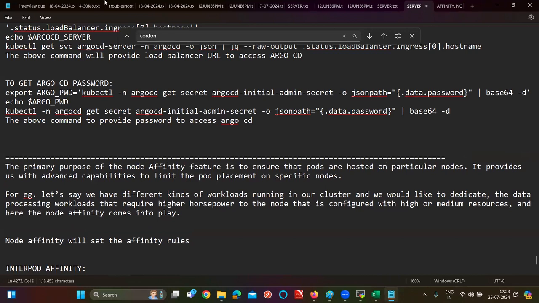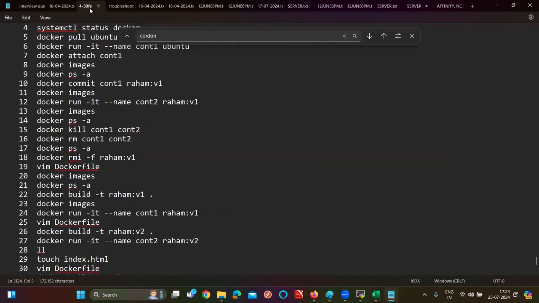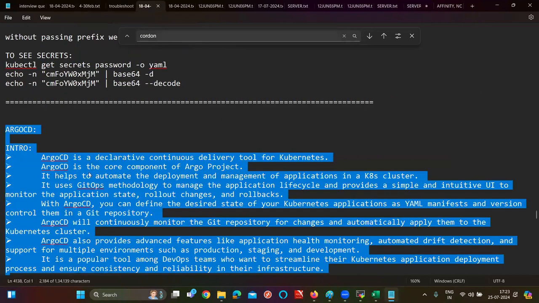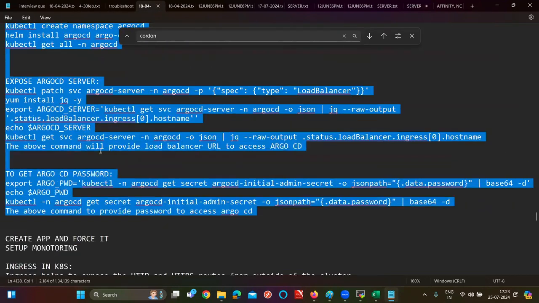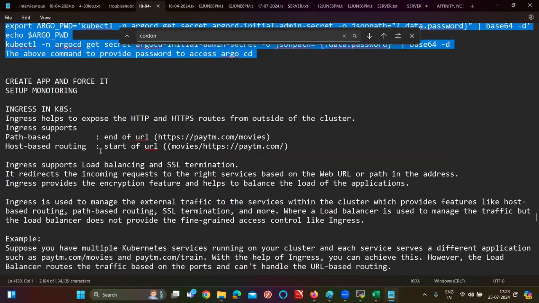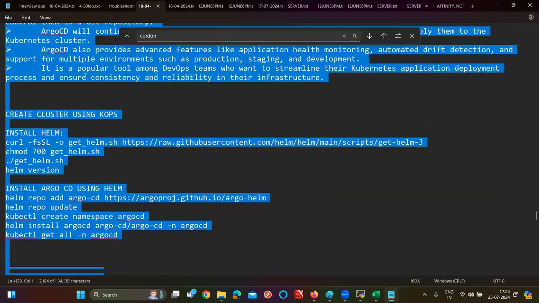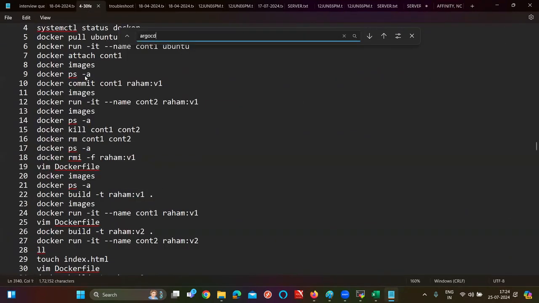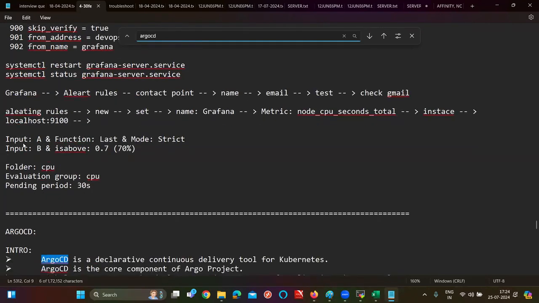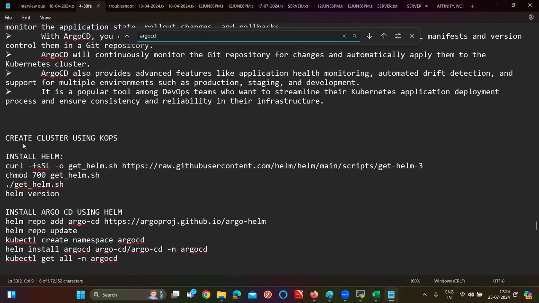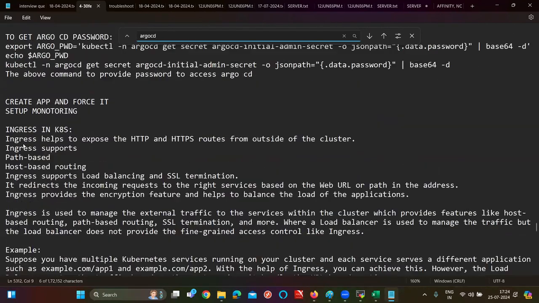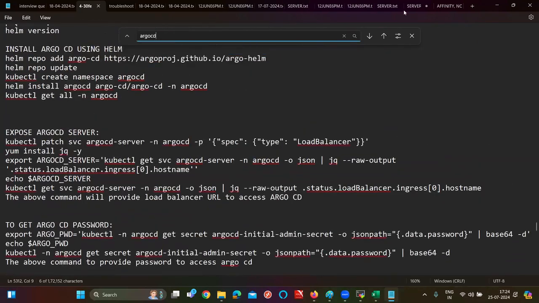Wait, here, where is this one? I have given a step-by-step process. Wait, guys. Okay, fine. Anyways, it is not here. Okay, fine.